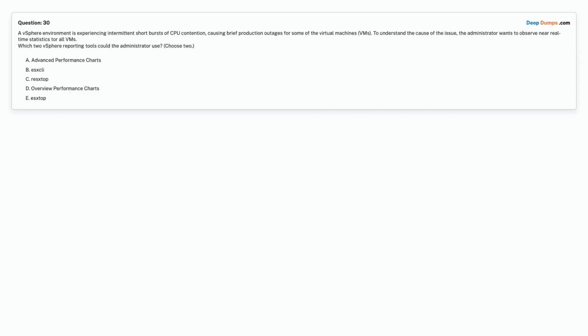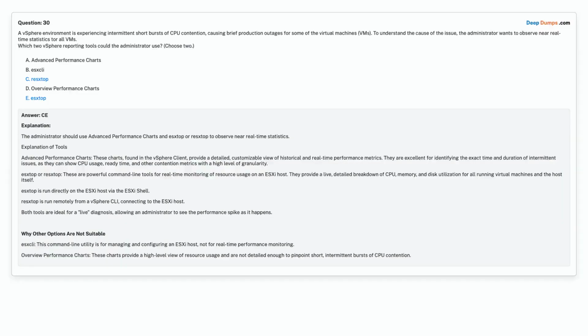Option A. Advanced Performance Charts. Option B. ESXCLI. Option C. Resxtop. Option D. Overview Performance Charts. Option E. ESXtop. Choose the correct answer. Correct answer is Option C. Resxtop. Option E. ESXtop.